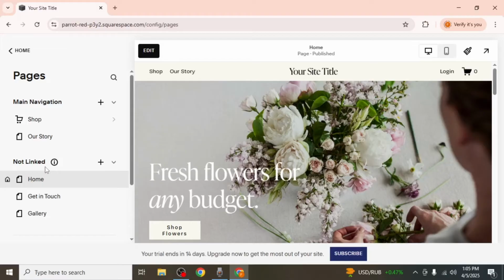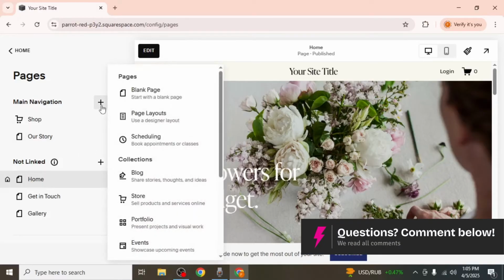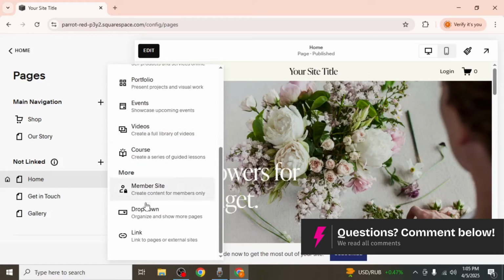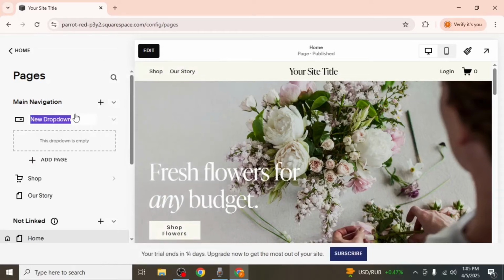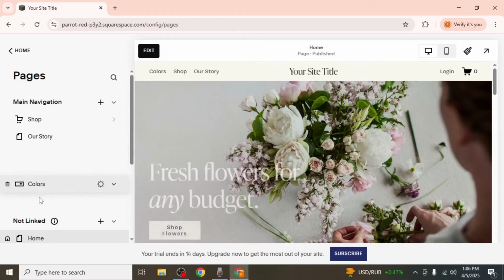To add a drop-down menu, click on the plus icon in the main navigation section. Scroll down and you'll see the option for a drop-down menu. Simply click on it and enter a name for your drop-down menu. You can also adjust the settings to suit your preferences.